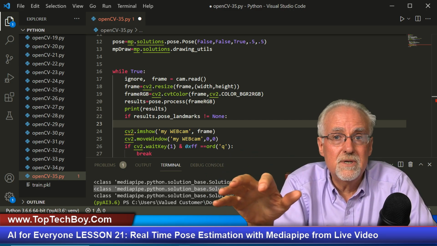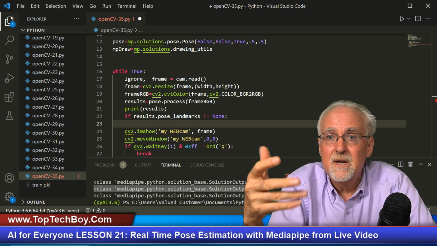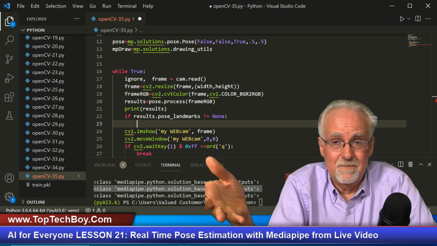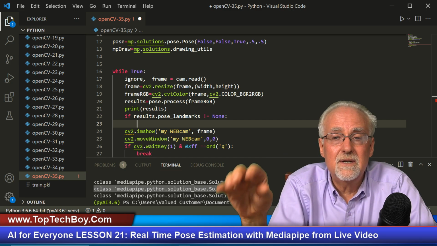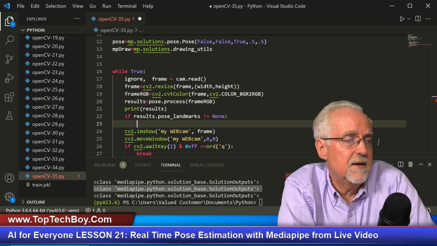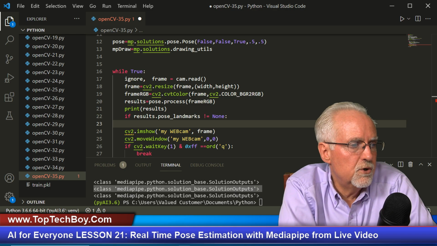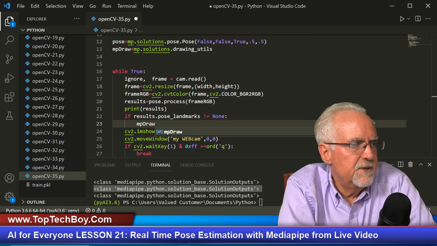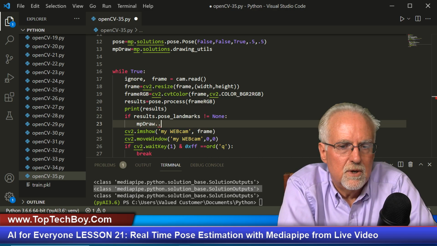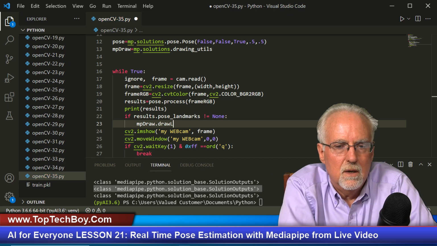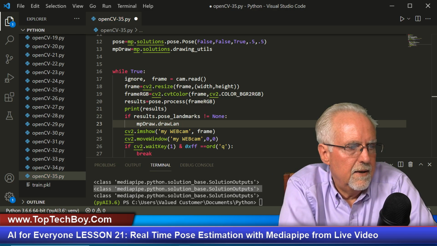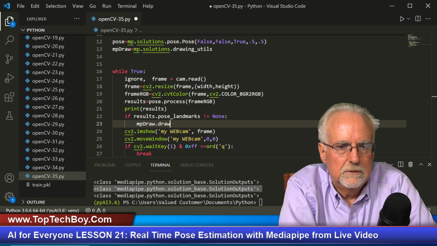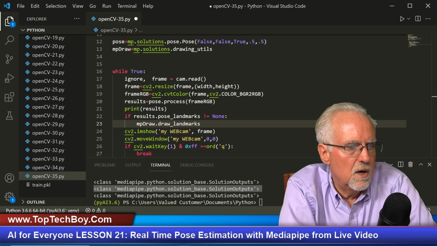If there's no person in the frame and nothing found, and you try to draw it, the program will crash. So I only come into this if statement if I saw a person and got a result. And then what do I want to do? Well, I want to do mp_draw. That's my object. And then I want to dot what? Draw underscore landmarks, all lowercase, draw_landmarks.